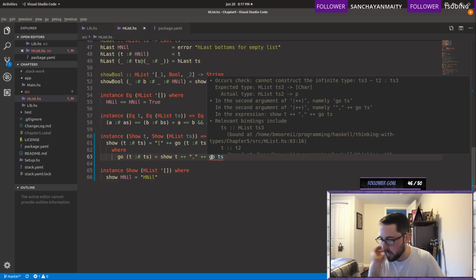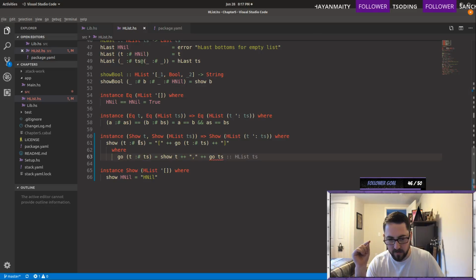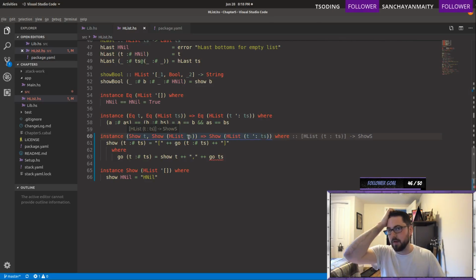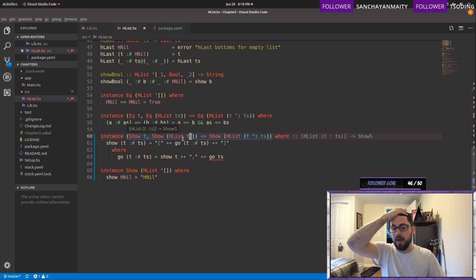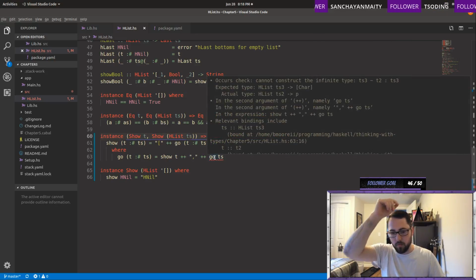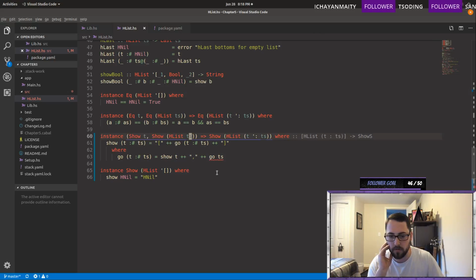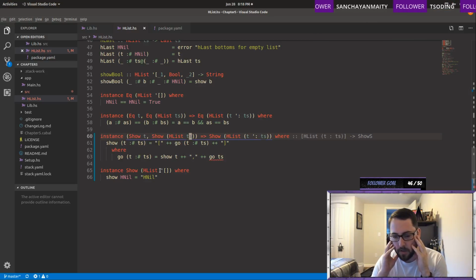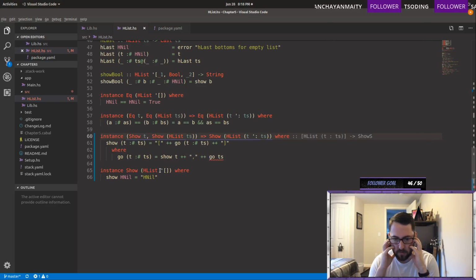The T, because of the monomorphism restriction, this TS and this TS are different. So I can't actually compare what I need to, or compare is not the right term. I can't get the right type for Go because these T's are different. So I'll never be able to deal with this problem, I think. I don't see how I solve this.